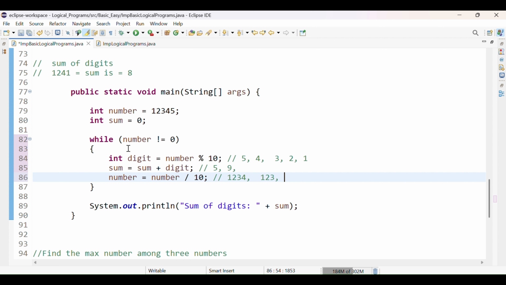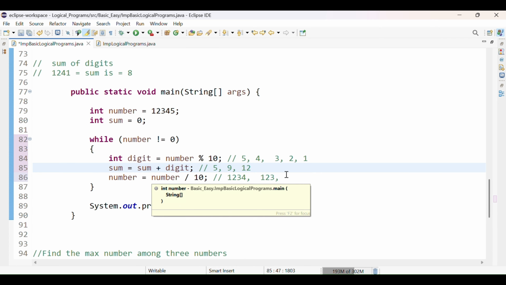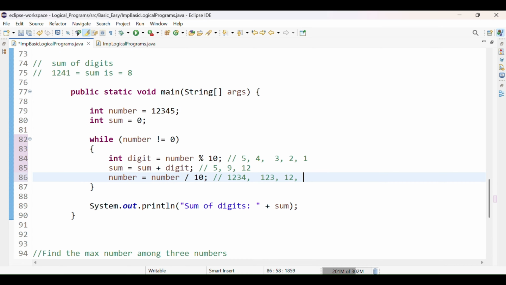For the next iteration again 1 2 3 is not equal to 0. Yes, condition satisfied. Again integer digit, 1 2 3 modulus 10, will give 3 as a remainder. Sum is equal to 9 plus 3, it will be 12. Again number is equal to 1 2 3 divided by 10, we get 12. Then 12 is not equal to 0, condition satisfied. Then digit is equal to 12 modulus 10, we get 2. Then sum is equal to 12 plus 2, which will be 14, right? Again number is equal to 12 divided by 10, we get 1.